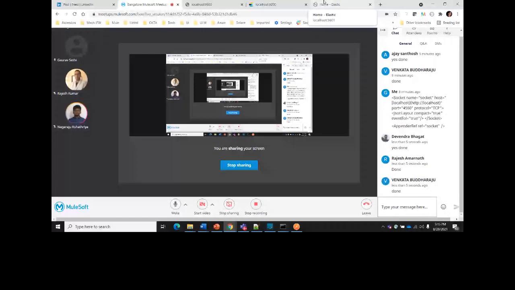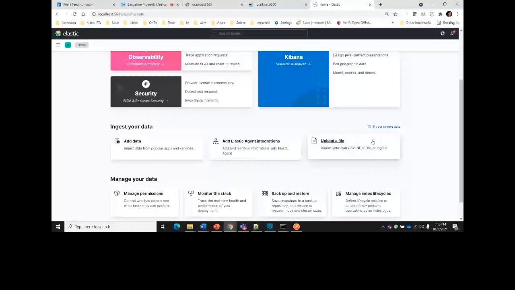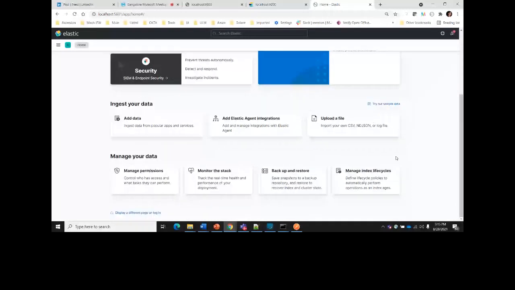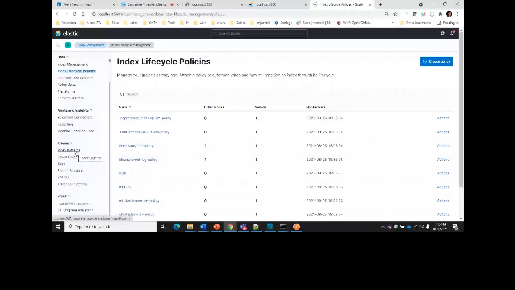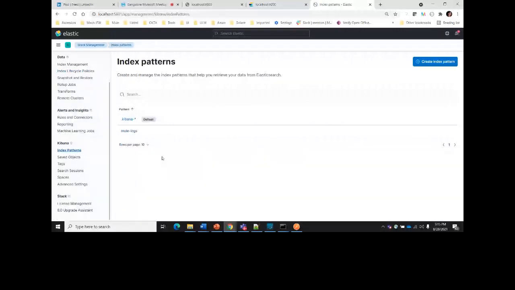Now we are going to Kibana. Inside Kibana, when we are on the home page, we can see one option, manage index life cycle. We will click on that, and here we will go for Kibana index patterns. We'll click on index patterns. Now, the important part is the mule logs. Whatever index name you have given, automatically it is appearing in the index pattern.